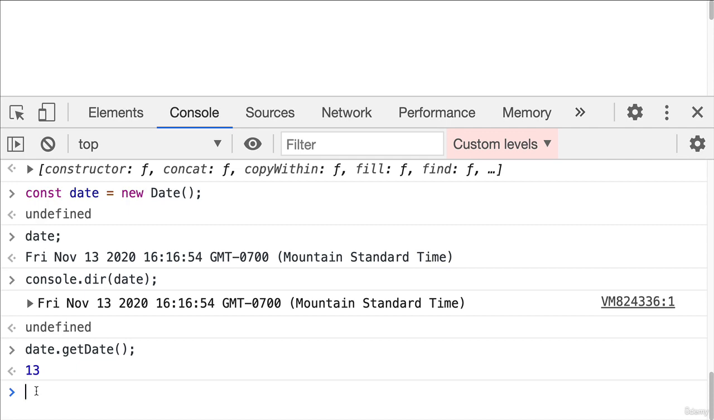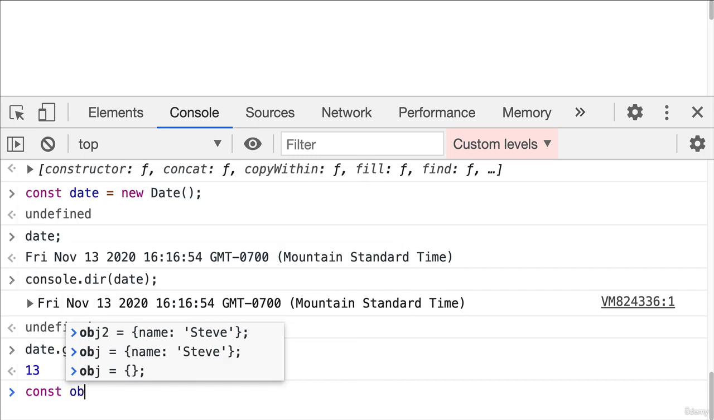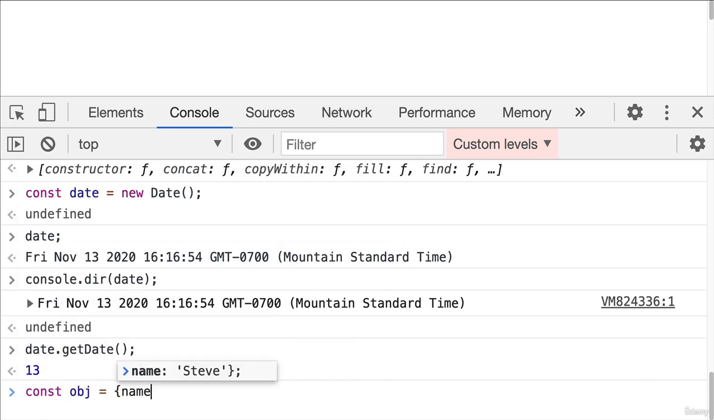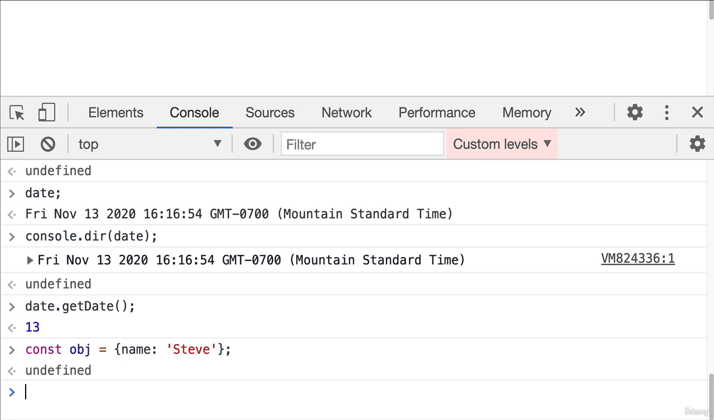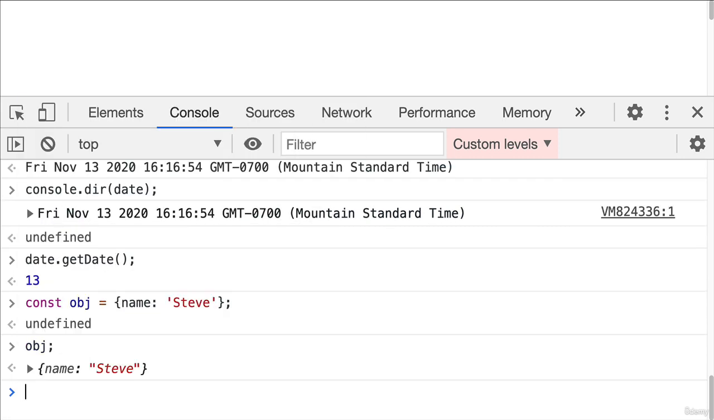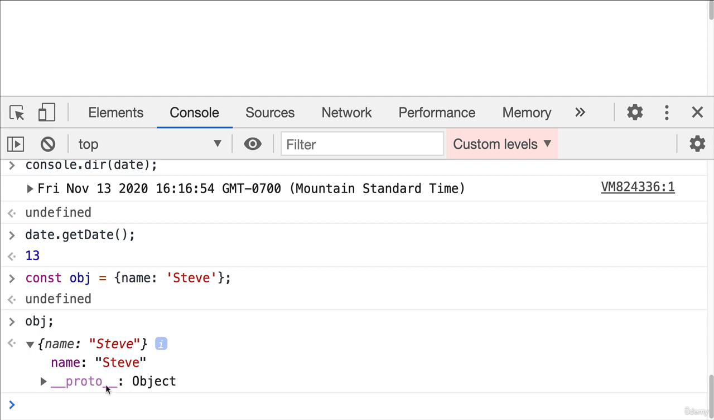Now, what about plain JavaScript objects? That's what I want to look at next. So let me create just a plain JavaScript object. I'm going to have one property, name. I just barely created this, and it's not a built-in JavaScript object. So does it come with a prototype when I create it like this? Well, let's find out. Let's open that up. We see the property, and sure enough, it has a prototype as well.